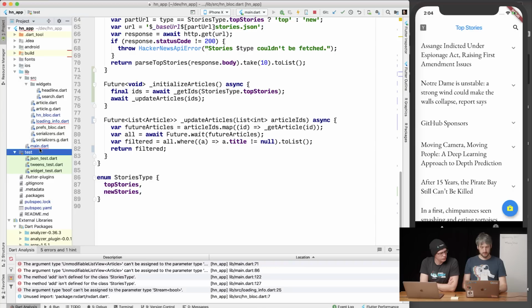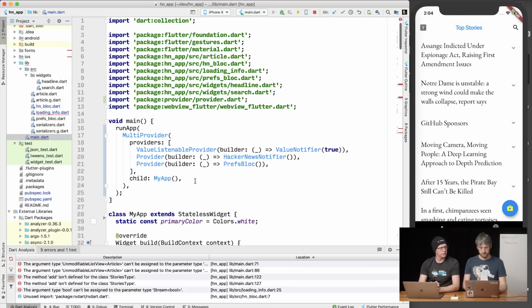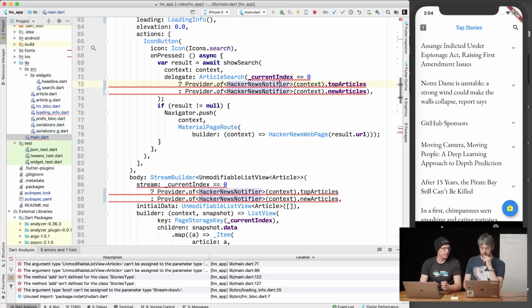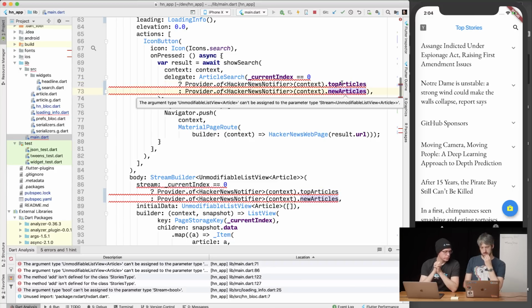Stories type. Okay, so let's see what we made worse. So article search says you're giving me top article. Oh, here we are using it. Yeah, so it's not just dot. Okay. Oh, because this is the index. What it will be is provider.of dot articles, and then whatever the current index type points to. So if it's 0, it will be top stories, and if it's 1, it will be new stories. So you could just hard code those in here, right?